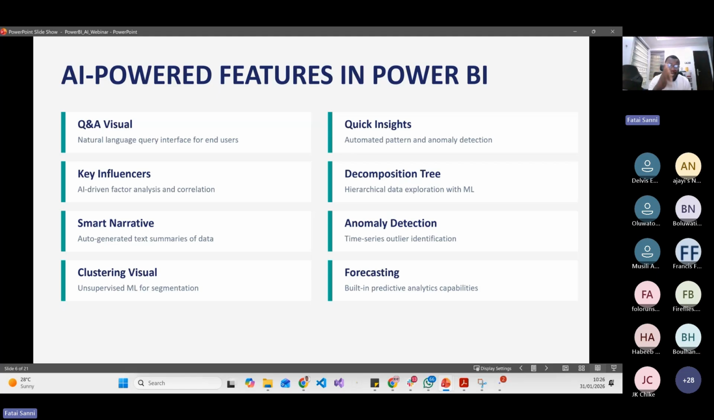If anyone can do it, I don't know when this feature was launched in Power BI, I can just drop it in the chat, all right? We have the key influencer. There's a key influencer visual in Power BI. It's an AI visual that tells you what the key drivers for your data are, all right? It's a very fantastic tool.